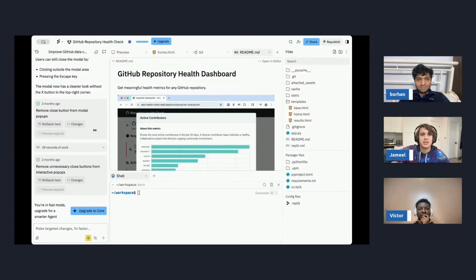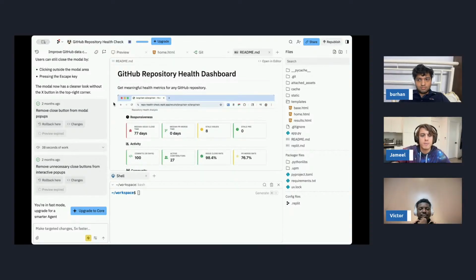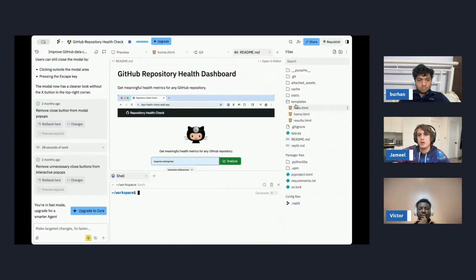I have little bugs like this, where this gets hidden. Actually, you can't see what I'm doing, but I have little bugs on my GitWit.